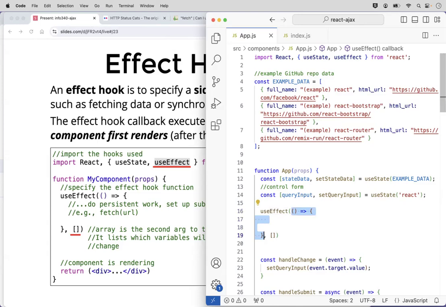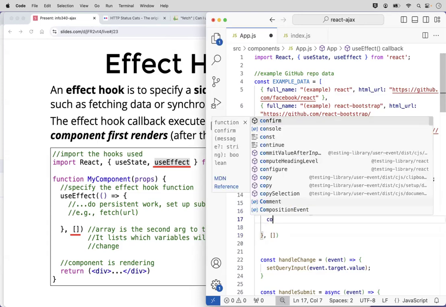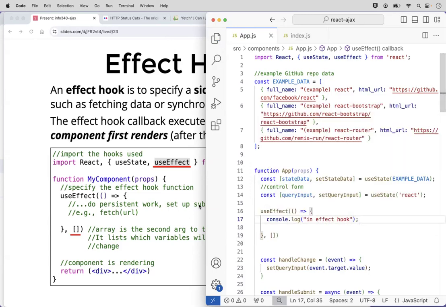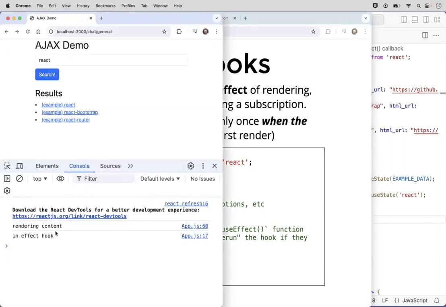Okay, inside this effect hook, inside this callback is all the code we want to do exactly once, only the first time a component renders. So anything we put in here, in my effect hook, you'll notice that it renders the content, and then we get inside the effect hook. And then as I search for something else, you'll notice it keeps re-rendering the content, but we never call that effect hook line of code again.